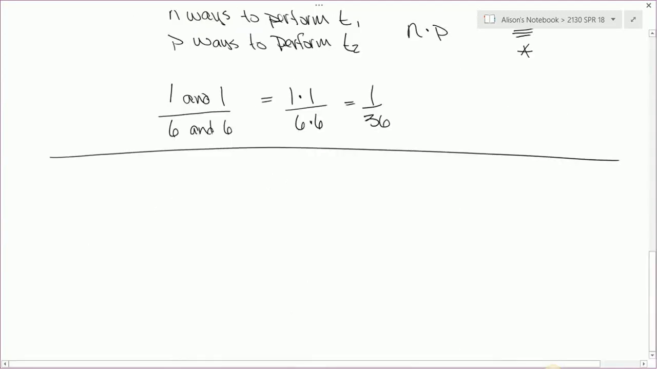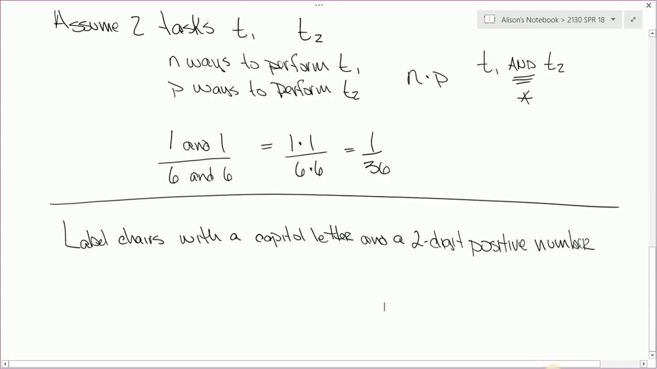So let's look at a simple example of this. Let's say, for instance, you've been tasked with labeling all of the chairs in an auditorium. You're going to have to label the chairs with a capital letter and a positive integer that does not exceed 100. So how many different ways are there for me to do this? How many chairs can I have in my auditorium? Well, I'm going to break this into 2 tasks. The first task is going to be assign a capital letter, and the second task is going to be to assign a positive integer, a 2-digit integer.